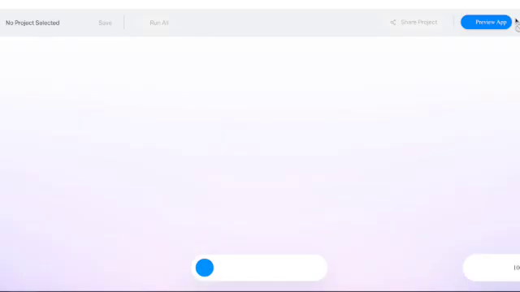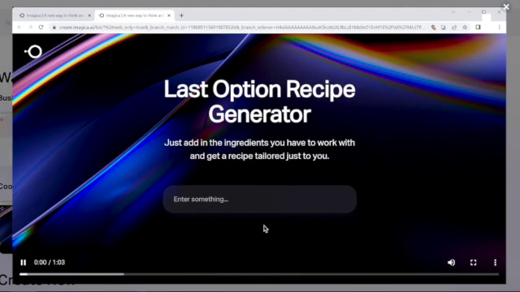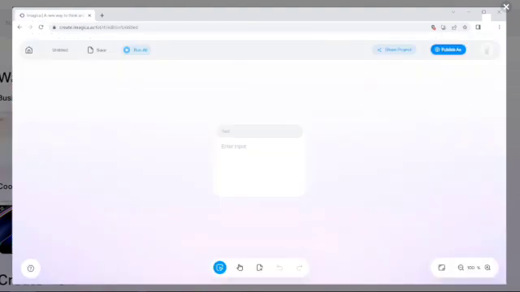Today we are checking out Imagica, and honestly, I stumbled across Imagica just doing some random research, and I didn't really think too much about it. But I've always been intrigued by these no-code platforms, and I've always wondered what it would be like if we introduced artificial intelligence into these no-code platforms, and that's exactly what we're going to see today.